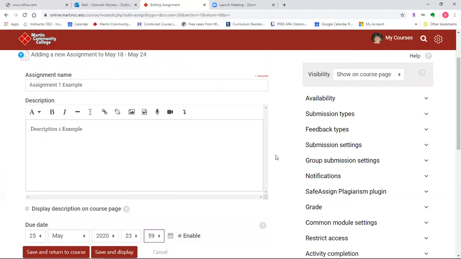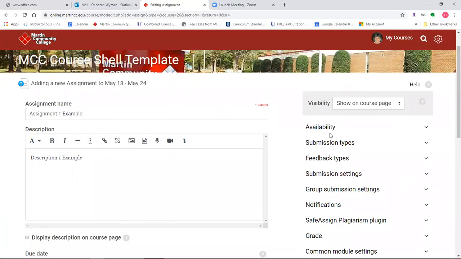We're going to go over here and look at some of these things. We do want this to show on the course page, which will show on the week that the students are doing this assignment. You can hide it from students, or you can make it available but not shown on the course page, but you want it to show on the course page. Then we're going to look at every one of these down arrows and make changes based on the assignment and what we want our students to do.